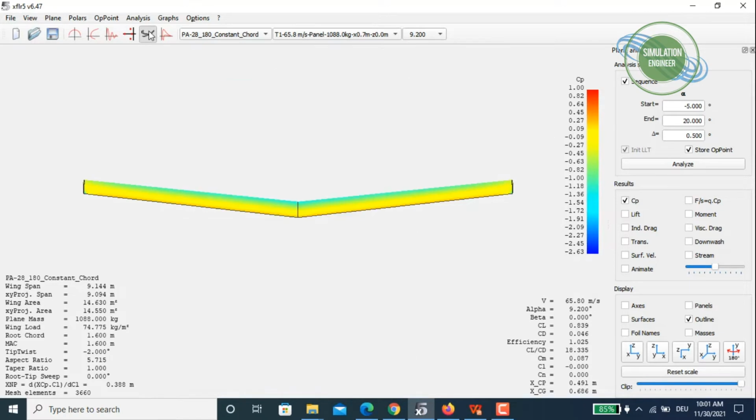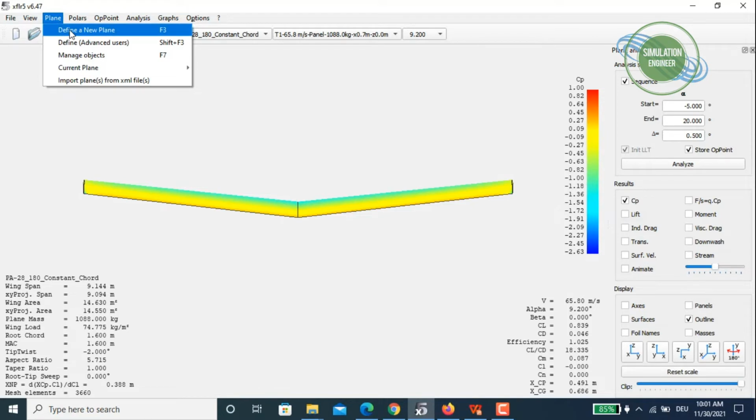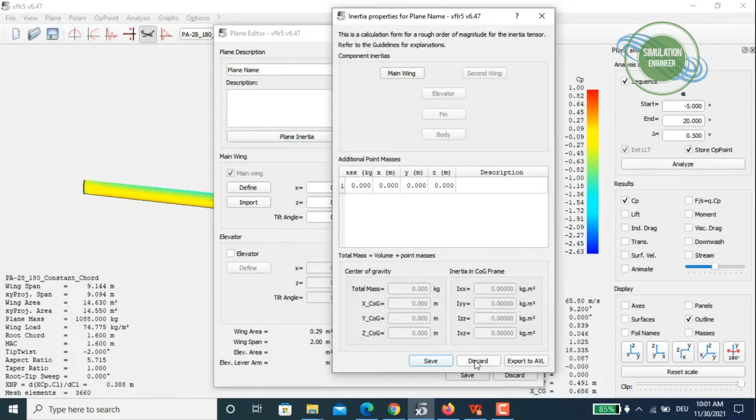So what you normally do is you go there, first of all, plane. If you are starting from scratch, you say define a new plane and you give it the name of the plane. And if you are just simulating the wing, you don't simulate elevator or fin. Body, if you want, you can actually, but it is not really recommended to take into account, because there are still some bugs, as it is mentioned also here. It's still not recommended. If you have the plane inertia available, you can define that.